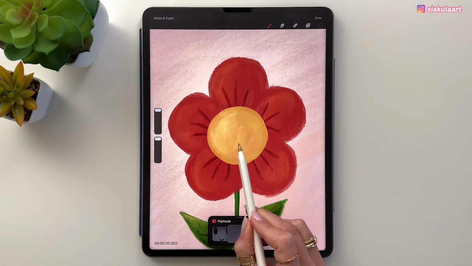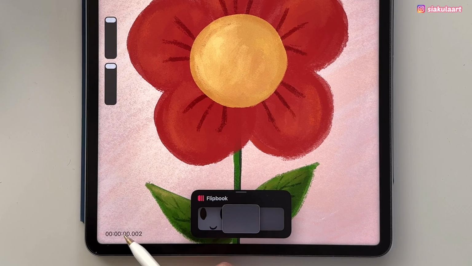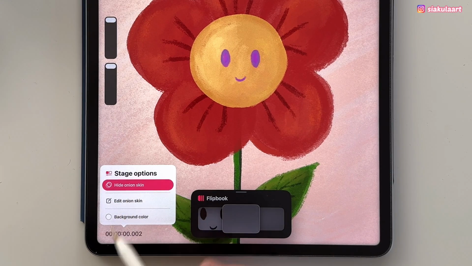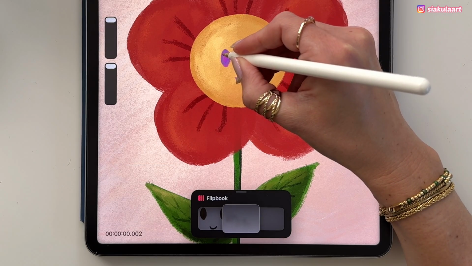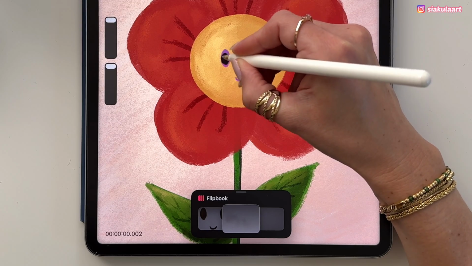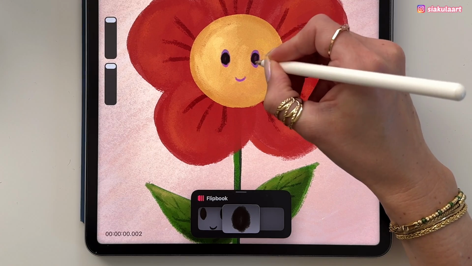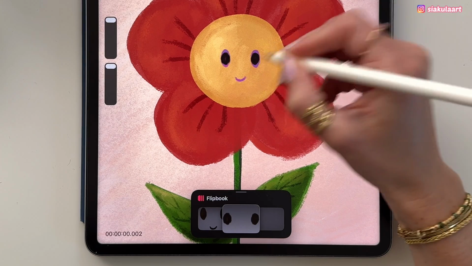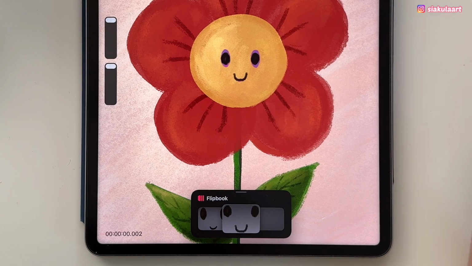And I would like to see where I had those first eyes. We have to change the onion skin settings. So let's tap here, pick show onion skin. And now you see your frame that was before. So now let's draw here eyes a little bit smaller, so they're getting closed. Like that. We can make the smile a little bit bigger. Okay.